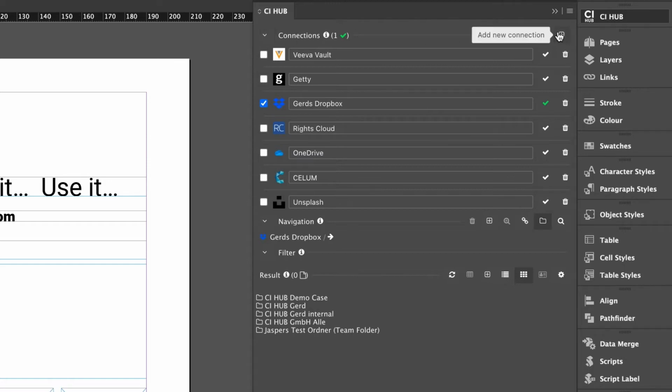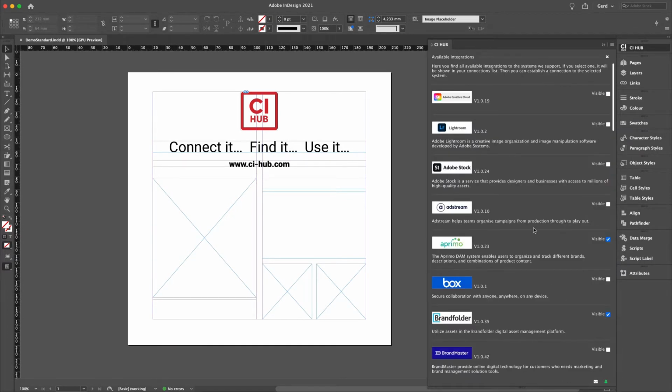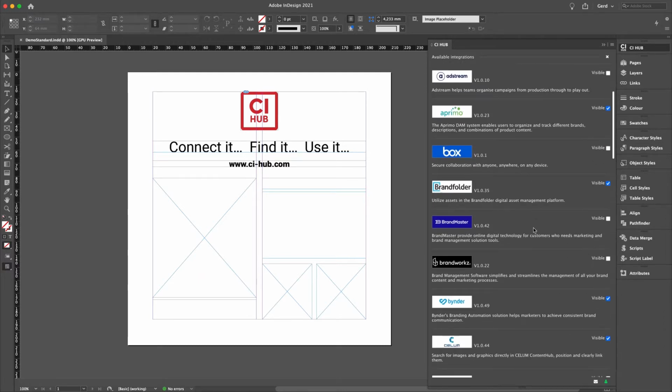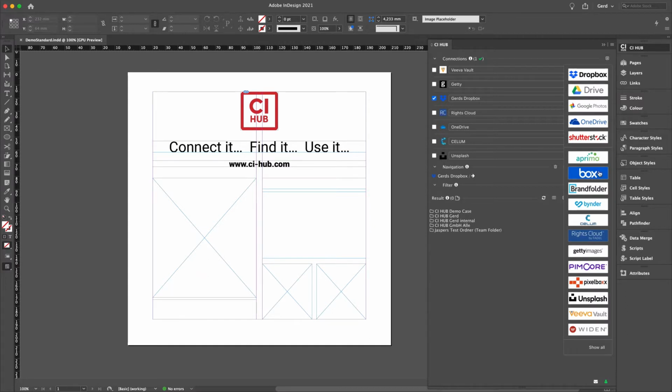So let's add a new connection. The little plus button in the upper right corner shows up your favorites, and if you click on Show All, you see a list of all available connections. The blue checkbox on the right-hand side adds the connection to your favorites. So let's add a new connection to the existing ones.